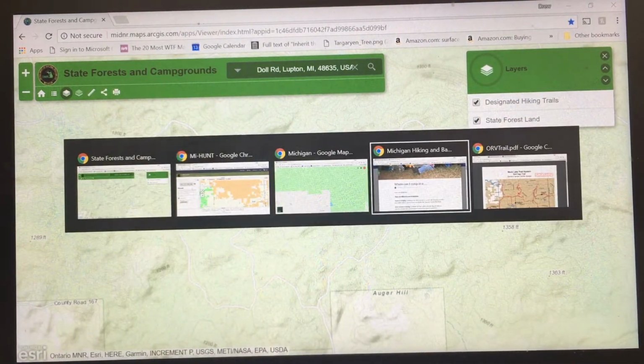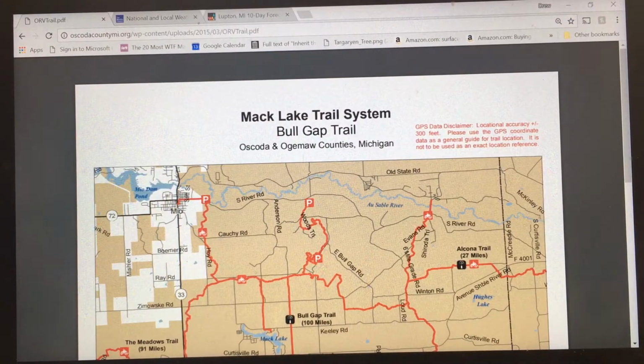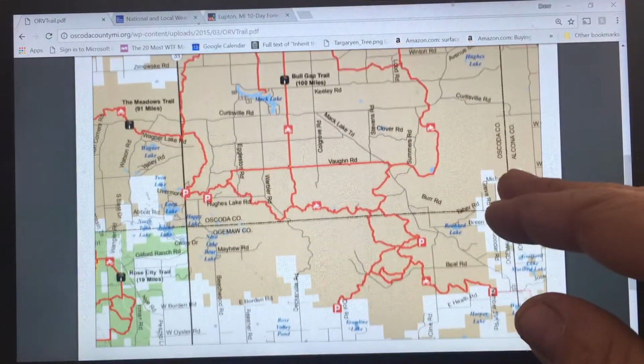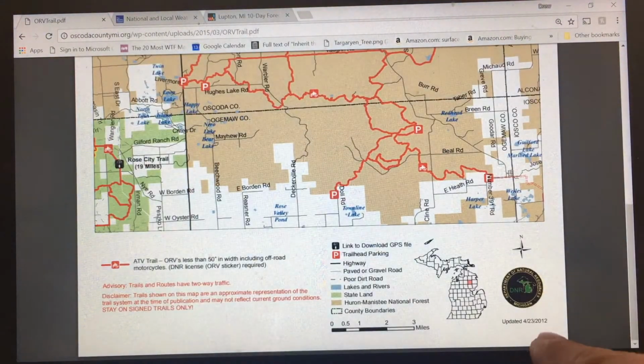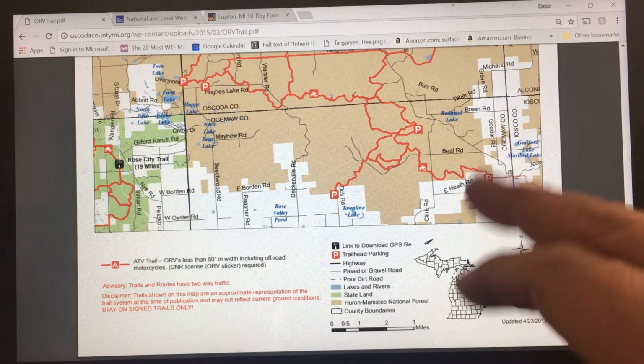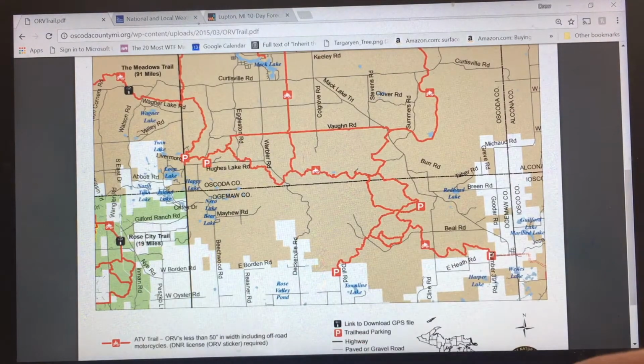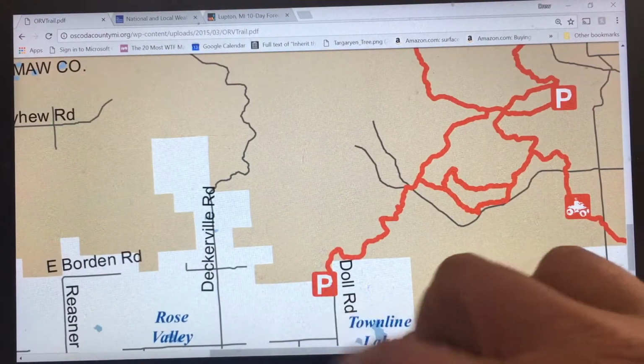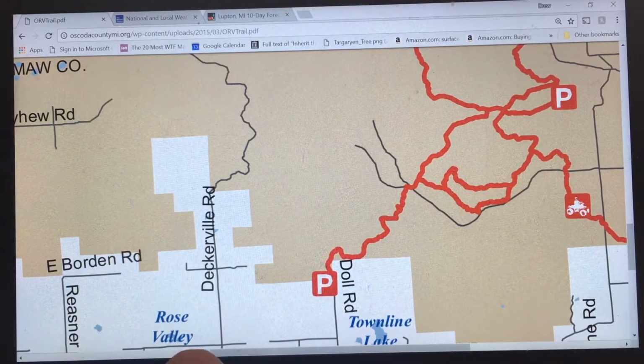I actually found this, the Mack Lake Trailhead system on Google, and it's got a great trail map. But it hasn't been updated since April of 2012, so for once I'm going to trust my Google Earth more. But this is the trailhead we're pulling into on Dahl Road. We're going to hike up into this system here.